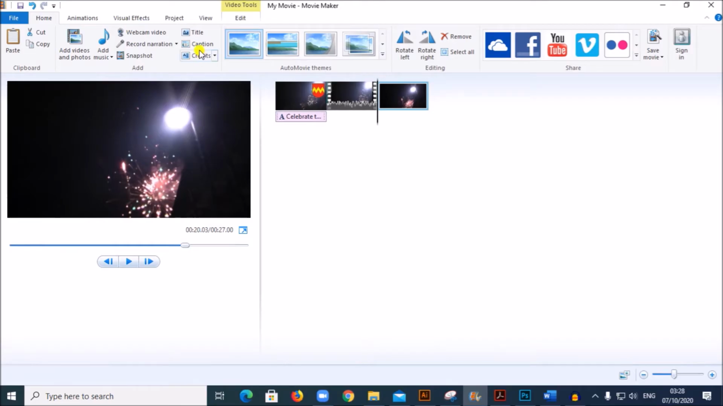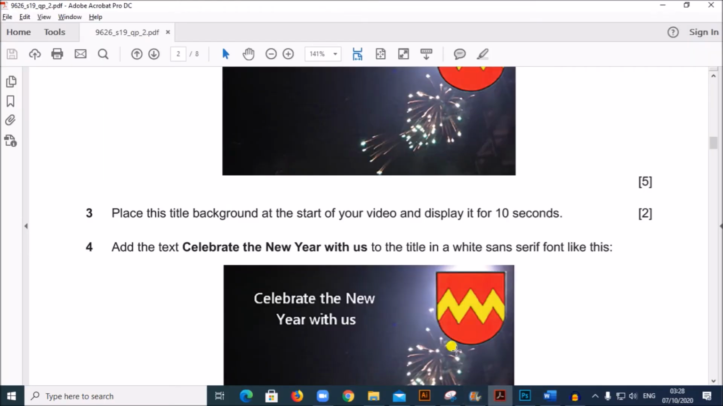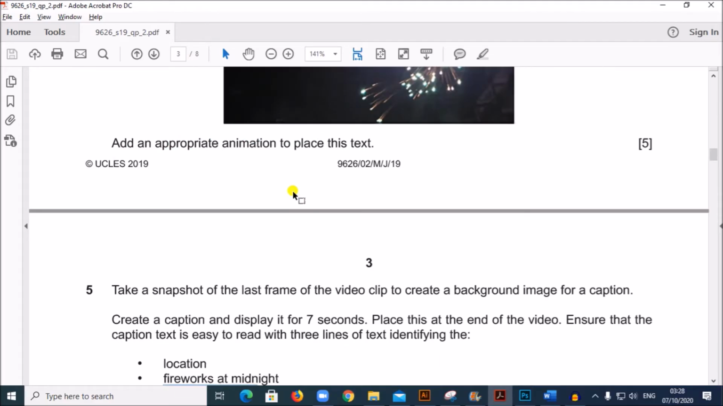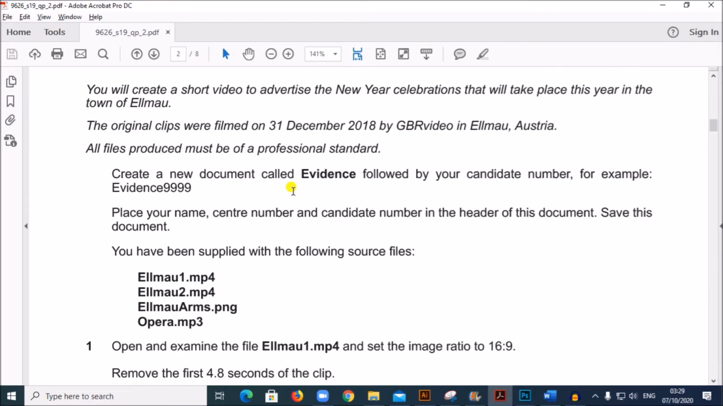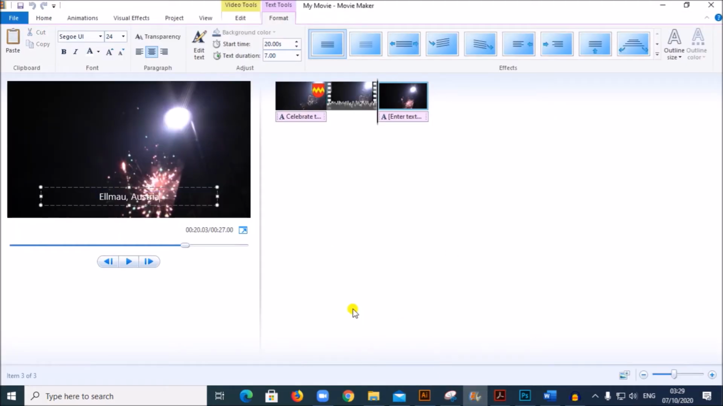In order to add the caption, click here. And the caption is the location, fireworks at midnight, date of the event. The location you can see it is Elmau, Austria. And the date is 31st December 2018. So the location is Elmau, Austria.